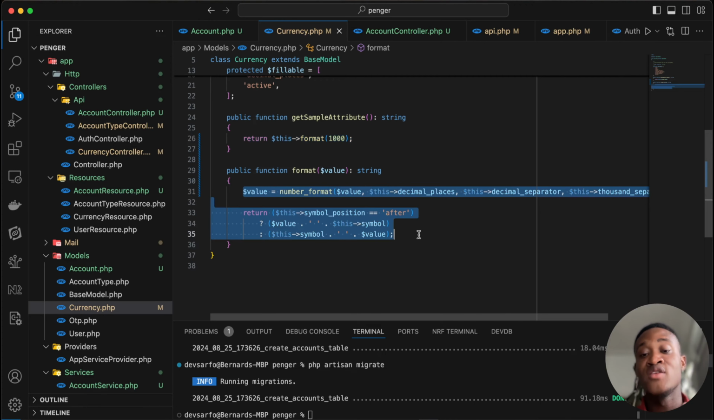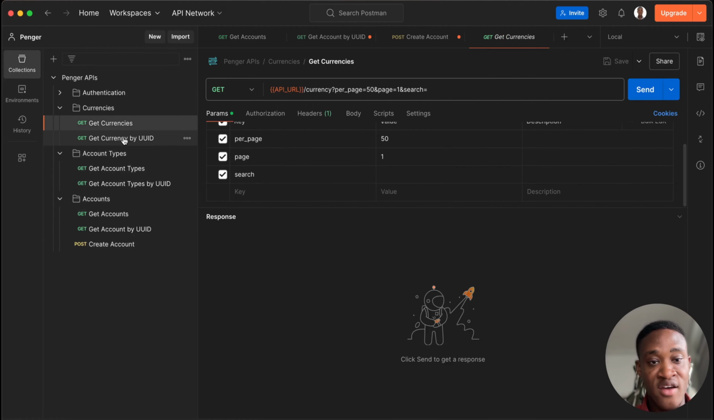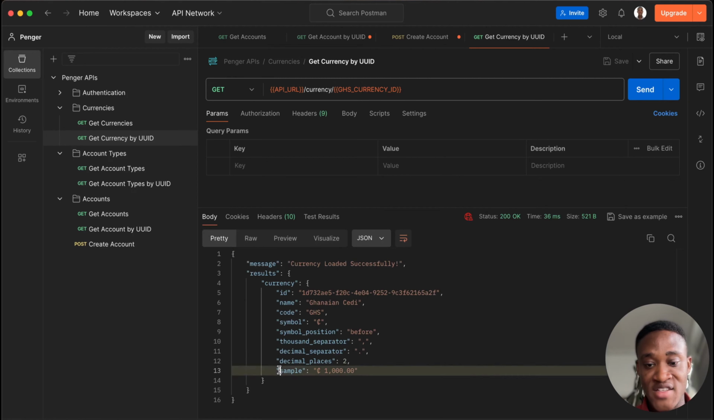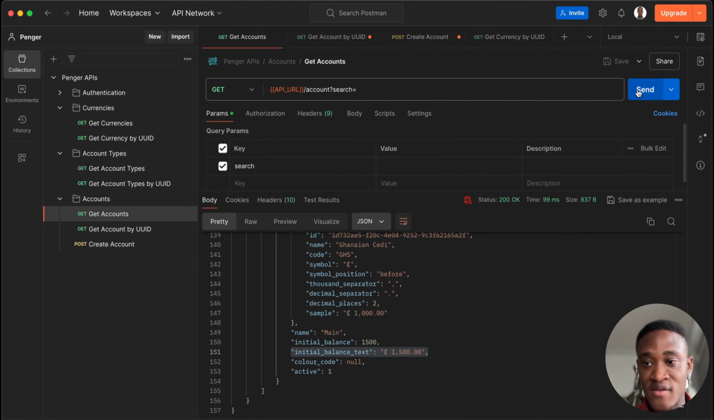So that means there's one place to render the format for a currency. And once we change this here, it affects everywhere. For example, when we get the currency by UID, it affects this sample as well. Okay, good. So that is that. Now we have all this.